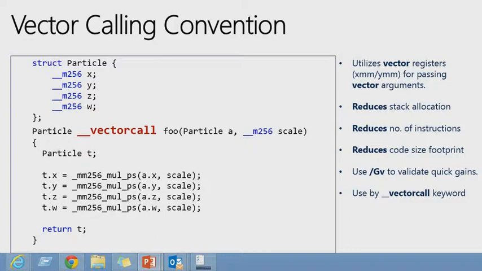So if you want to take a look at this convention and just want to see how much performance gains you'll get with this, you could actually use the /Gv compiler option and validate whether vector calling convention is bringing you some wins or not. This should, as I said before, especially help if you're doing vector type math in your code. Using this convention is pretty simple. You basically decorate your function name with a vectorcall keyword, and that tells the compiler that you want to use the vector calling convention.